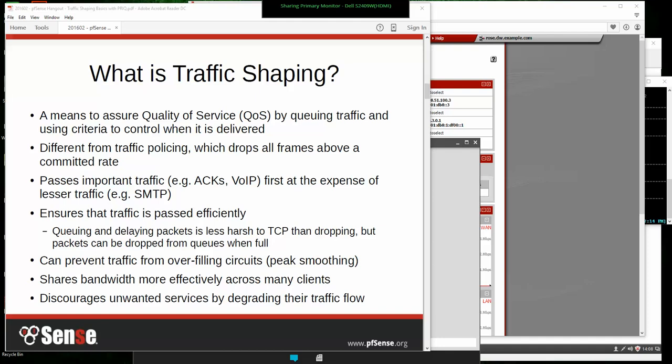Okay, well, let's get a little bit deep down into it. We'll just talk about what traffic shaping is, first of all, if you don't know, or if you're only vaguely familiar. Traffic shaping is a means to assure quality of service. So quality of service is a whole philosophy of providing delivery of packets in a timely manner. Traffic shaping is one way you can accomplish that, and a lot of people use the terms interchangeably, but they're not really the same thing.